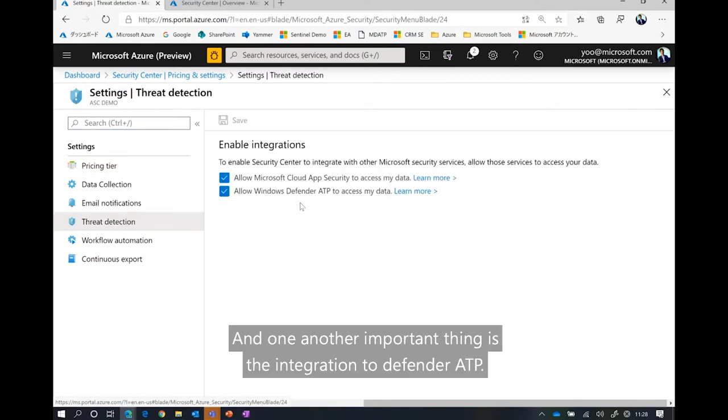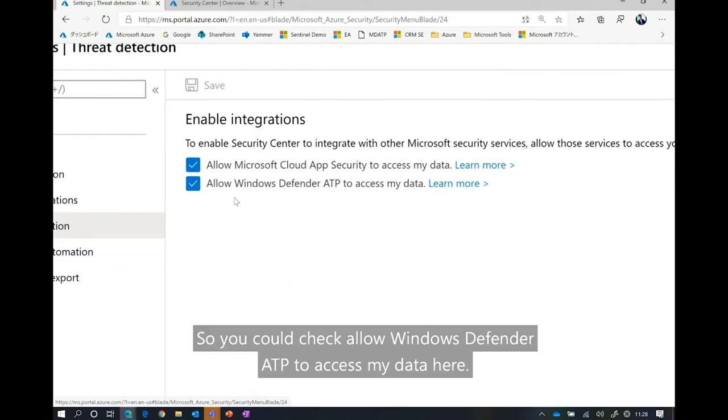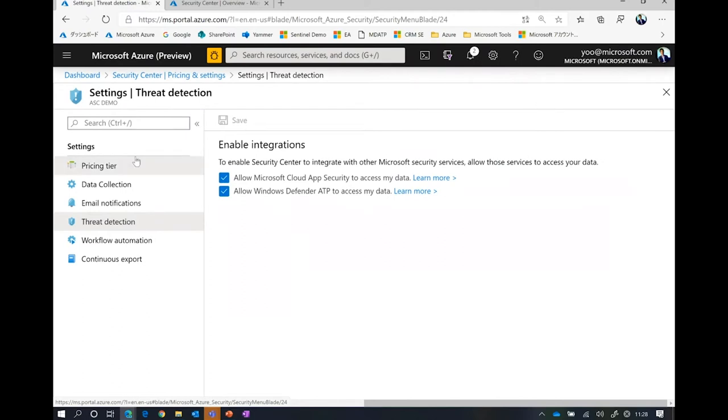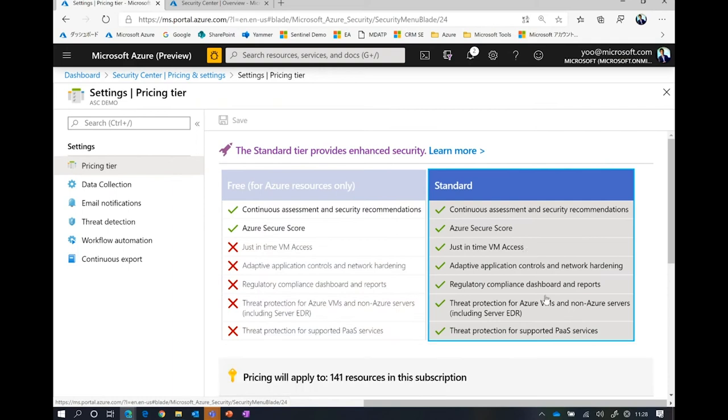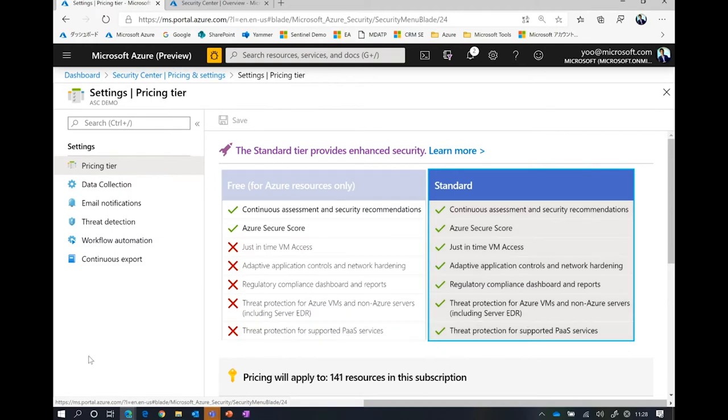And another important thing is the integration with Defender ATP. So if you check "allow Windows Defender ATP to access my data" here, then you can use Defender ATP for Windows servers under the Azure Security Center standard tier. So Azure Security Center standard includes Defender ATP for Windows servers as well.